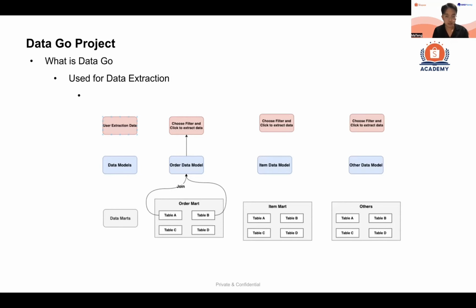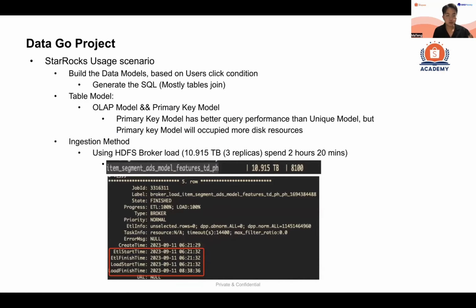As I said, the most basic scenario is multiple joins, and the table models they use are the OLAP model and the primary key model. Here are some tips about the primary key model in these users' cases. The primary key model has better query performance than the unique key model, but the primary key model will occupy more disk resource.